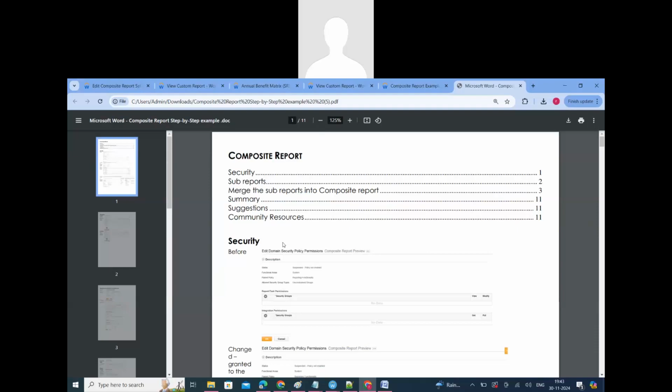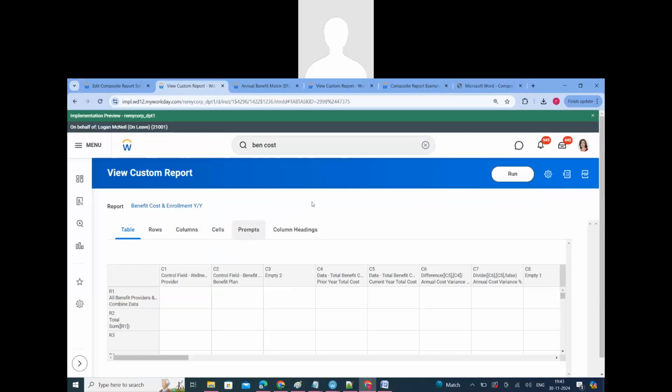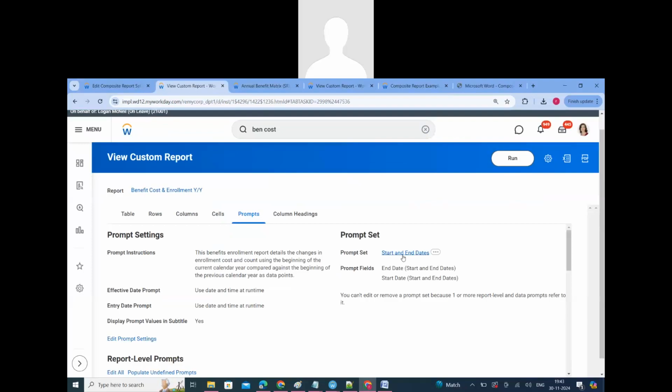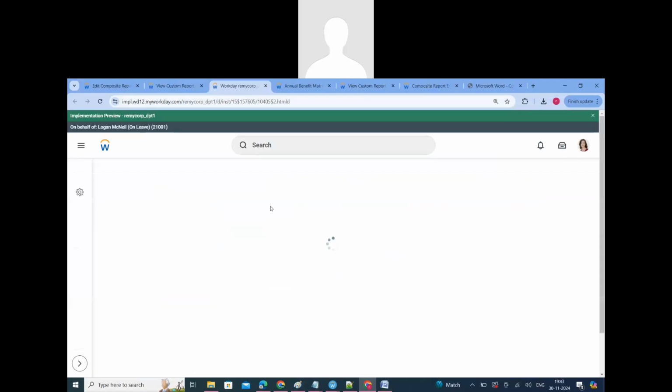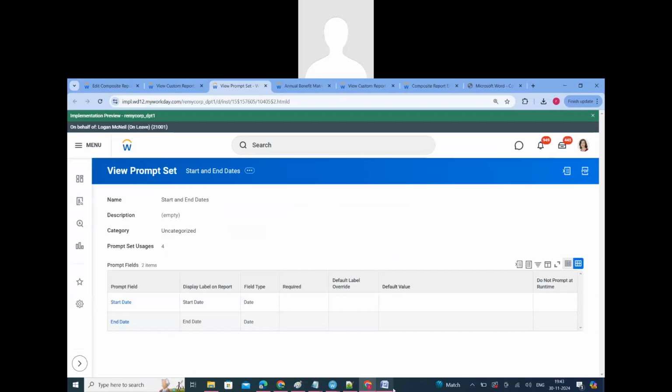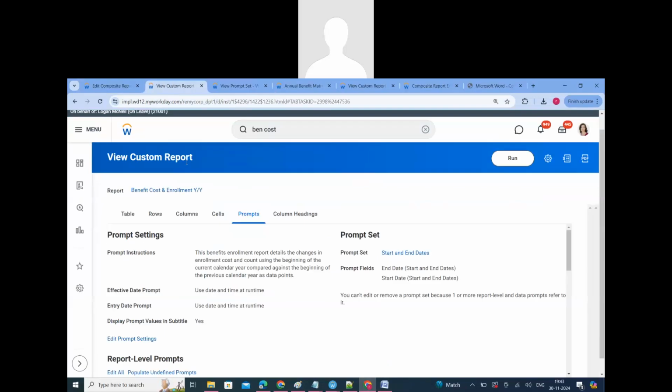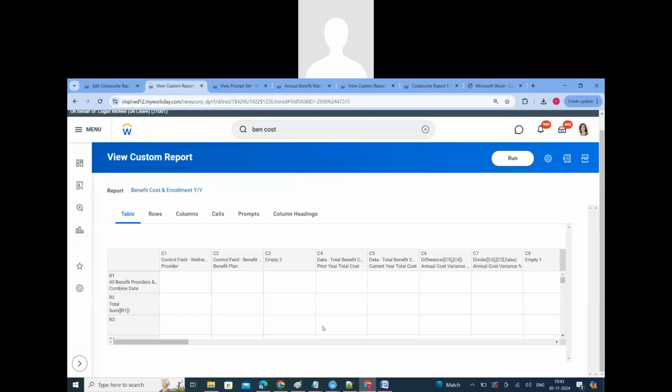Okay, and a very important thing you must and should know is the prompt set. What is that? Prompt set. See, the start date and end date. Just logically see how many times in this report you are calling your sub reports. How many times are you calling? One time, two times, three times, and a fourth time. Correct or not? Yes or no?